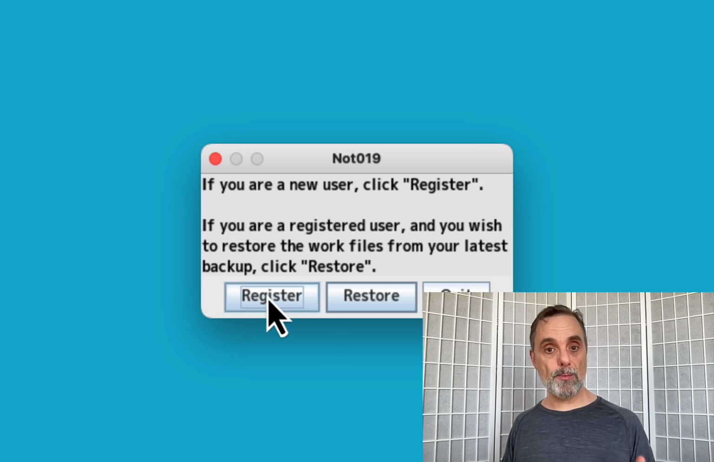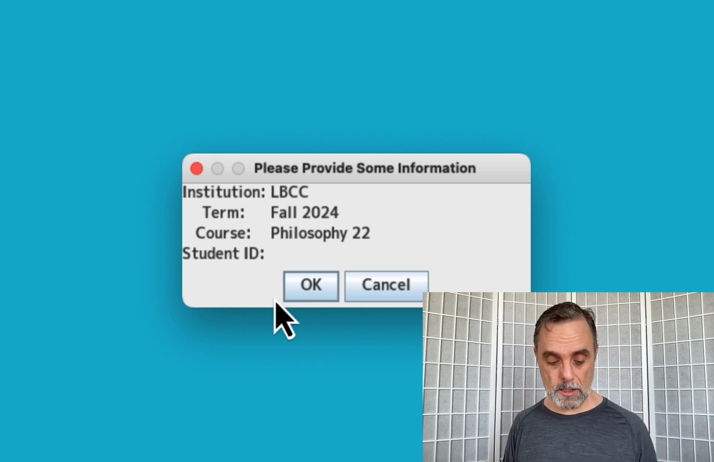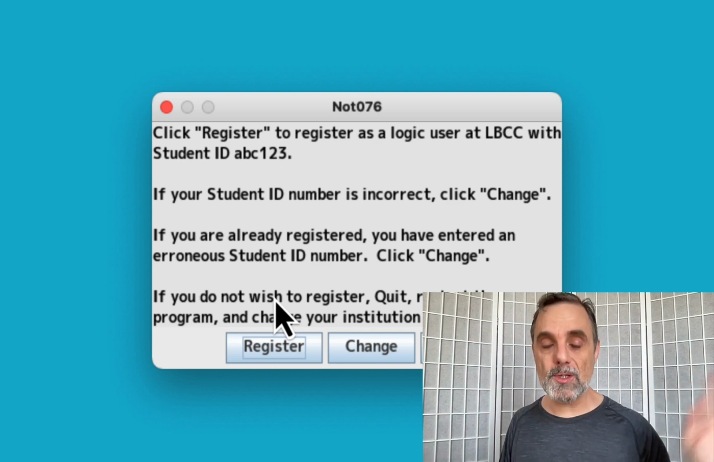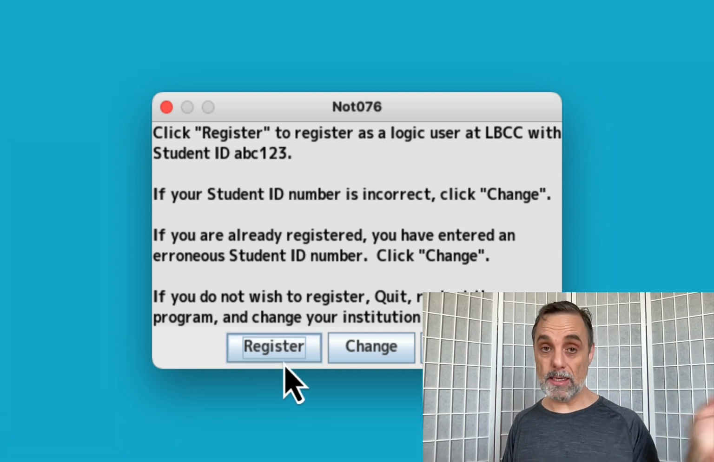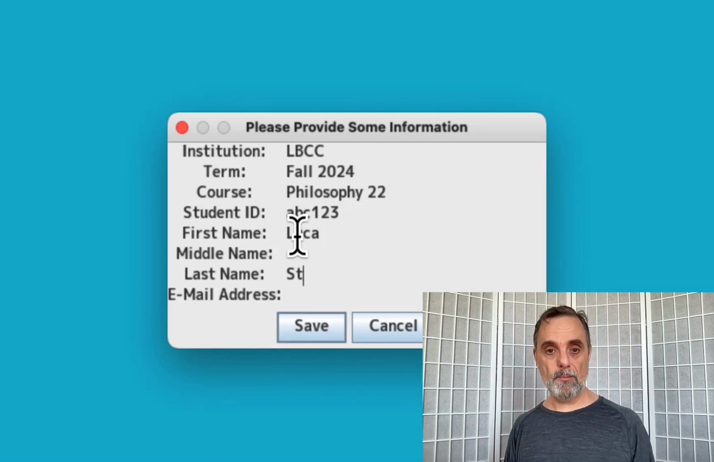When you come back and use the program again, you might click restore, but this time you're going to click register. So you're going to put in your student ID. I'm going to put in a made-up student ID because I already have a separate student account with my own ID here. And I'm going to click register. Then you're going to put in your name. So I'll put in my name.